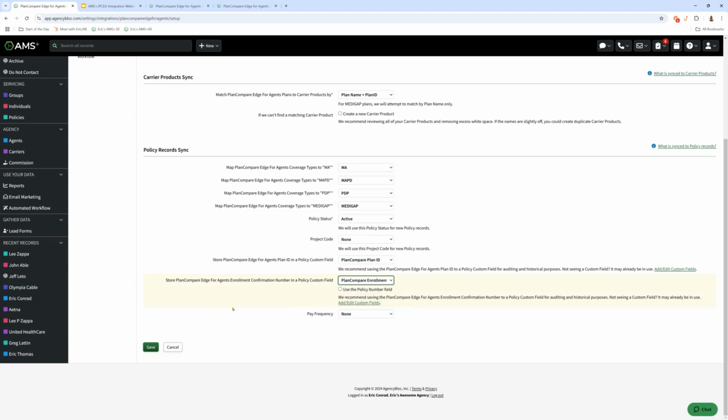So when that information comes back from PlanCompare, I'm going to note that as well. And then pay frequency, I'm going to go ahead and default to monthly. So I'm going to hit save. So that integration, as it says in the lower right-hand corner, has been saved and set up. So now the user or users of your AMS platform can now integrate into PlanCompare, right?